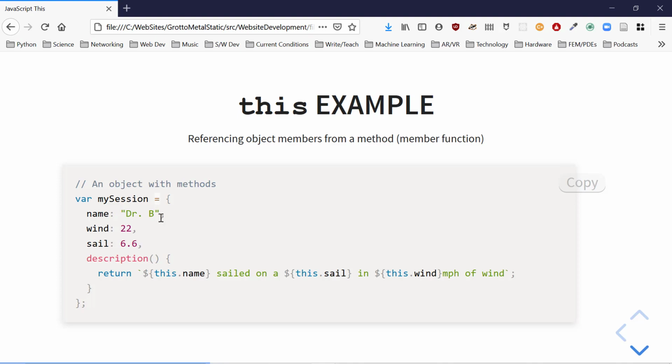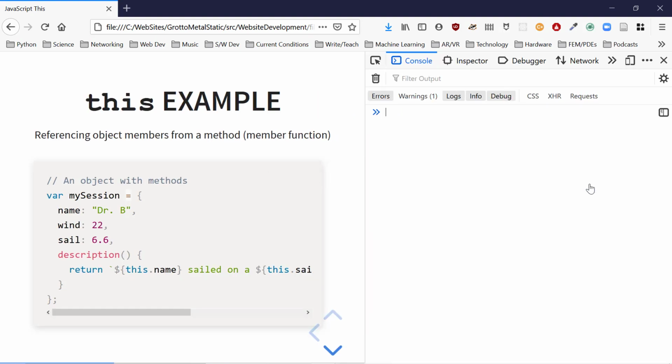Or not. For this method, I call it a method sitting in an object, to get at the name, wind, and sail properties, it has to use the this keyword. This is like in C++, like what we see in Java and other similar languages. So let's check that out, see how it works, mess around with it a little bit. See that it behaves like we're used to.